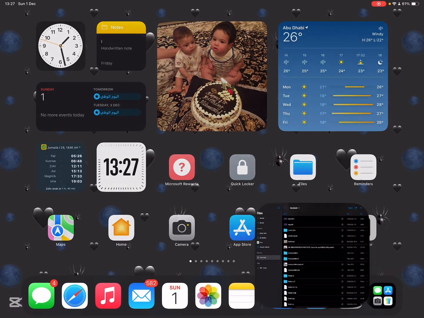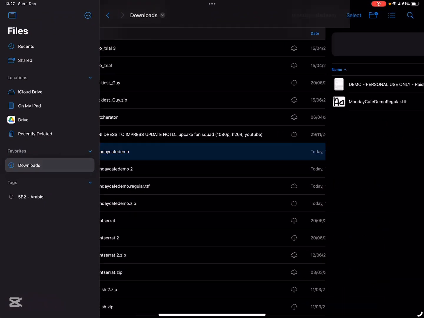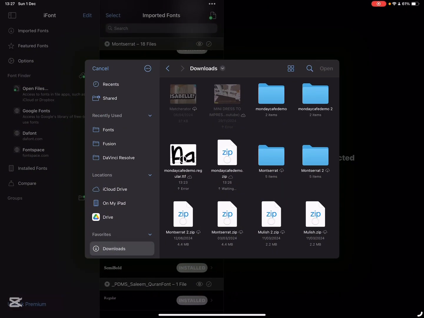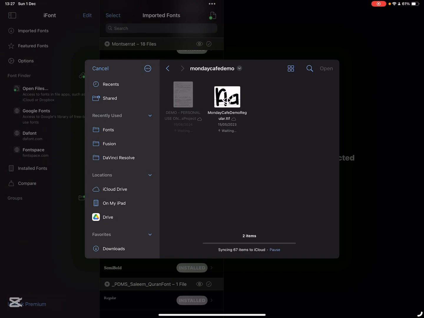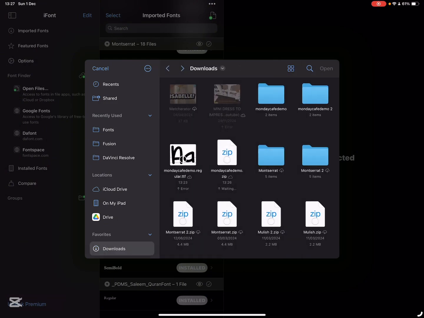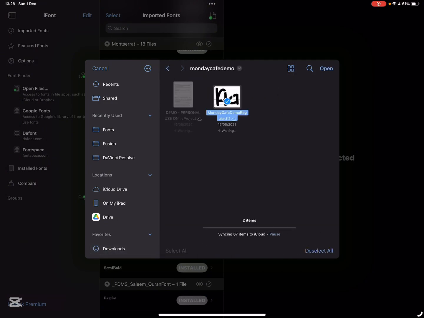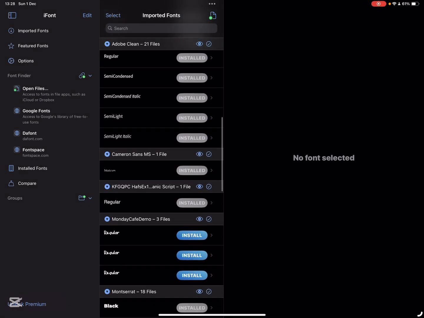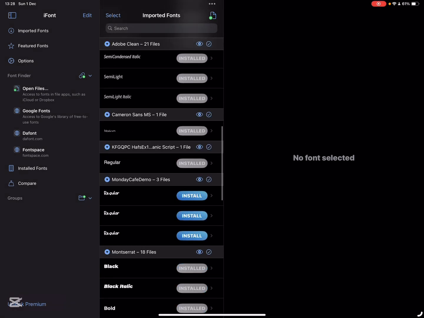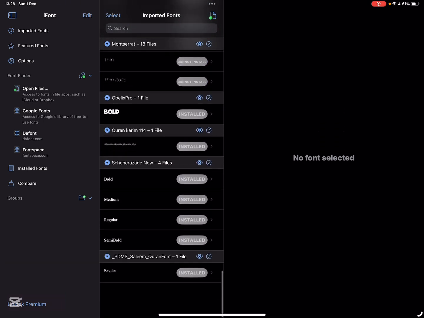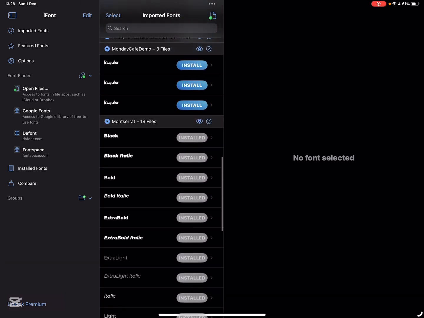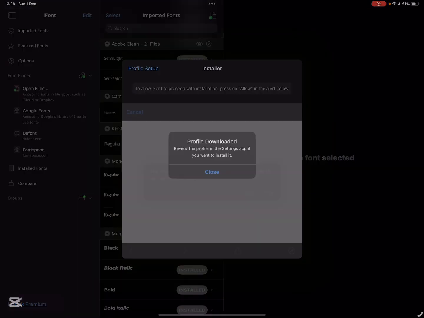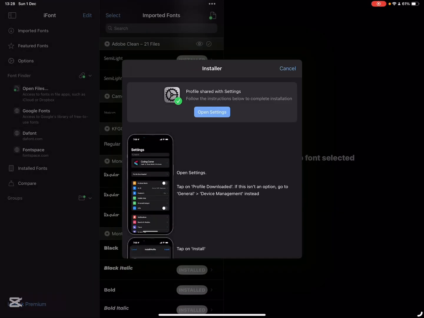Wait a minute. I already extracted. Look at this. So select the extract. Then do it here. Let's install the font.